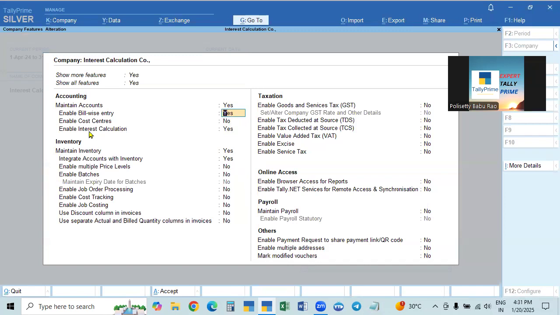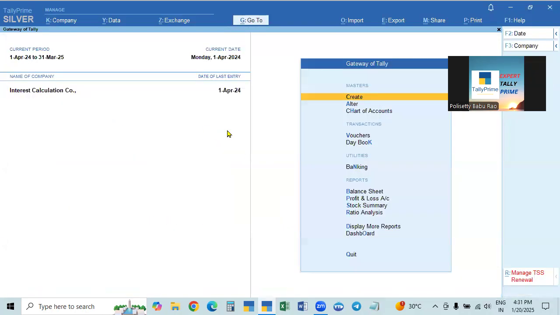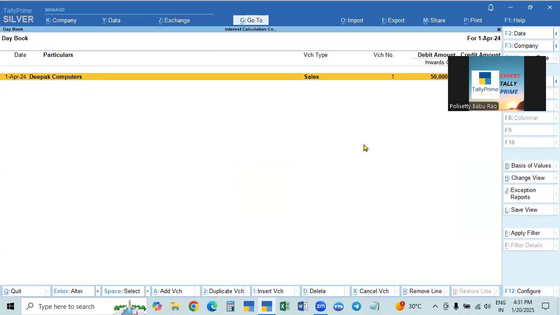And now we are going to calculate interest. So enable interest calculation, enable this also, then accept. Okay, I'll tell you why the bill wise entry is required. Now, we already made an entry previously. See here, previously we made an entry on 1st April.